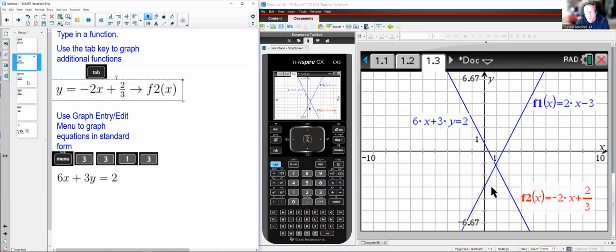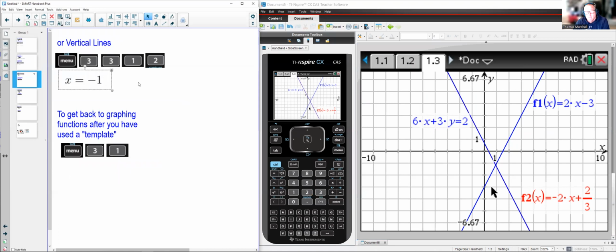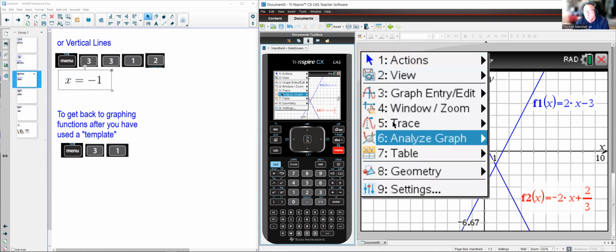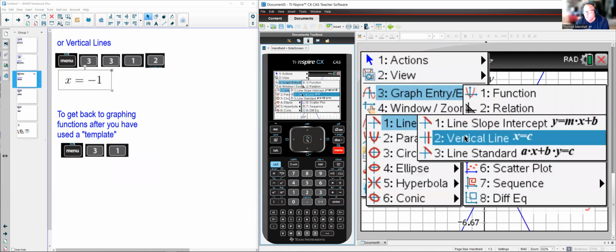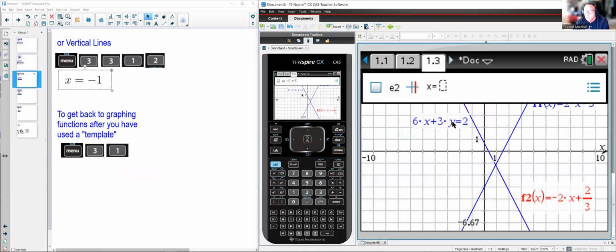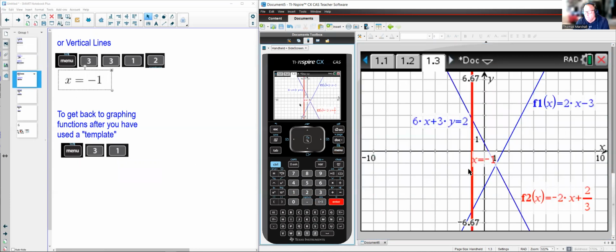Additionally, you might want to put, say, a vertical line in. And again, you can do that with graph templates. So it's Menu, 3, 3, 1, and this time vertical line right there is 2. And let's say I want to put in negative 1. I hit enter, and now I have a vertical line that's labeled.